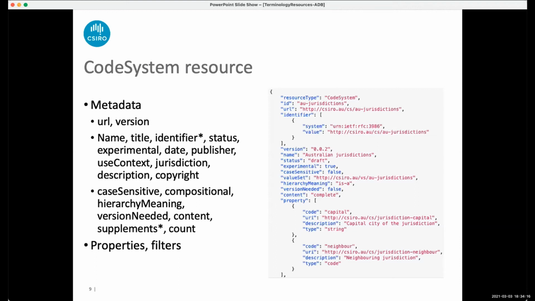So what we can see over on the right here is an example of a code system resource. This is one that I've made for representing the jurisdictions in Australia, so the states and territories. So it's got a lot of the metadata things here, and it's defining two properties, one called capital, which is a string typed property, which allows us to express the capital of each jurisdiction. And then the neighbor property is a code typed property that allows us to say whether one jurisdiction is a neighbor of another jurisdiction.